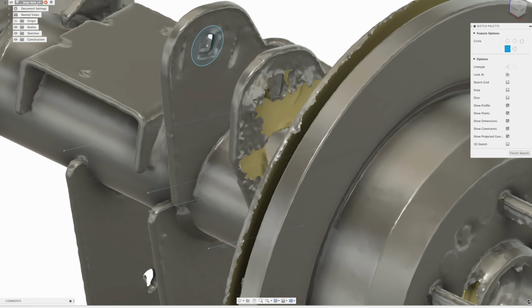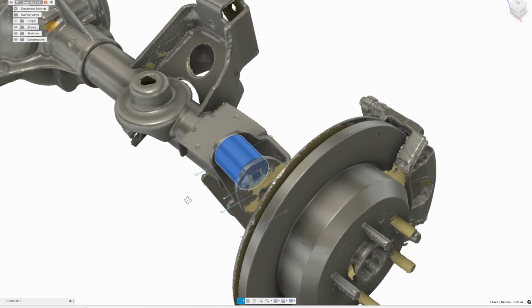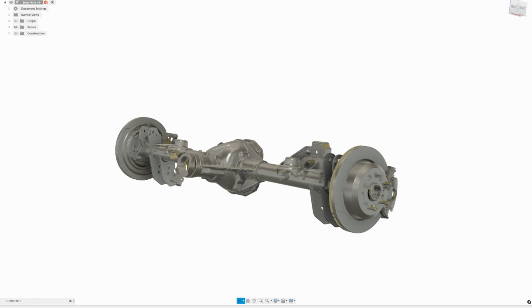This will make it easier to design things that attach to the rear end, and I still have the rest of the scan so I know if I'm going to interfere or collide with anything. There is a third way that I use the scan, and that's just kind of a hybrid.